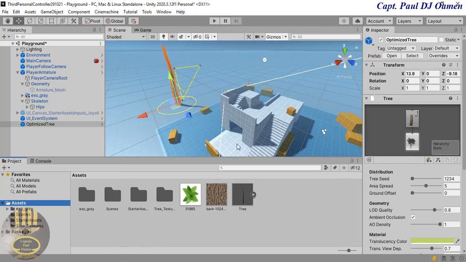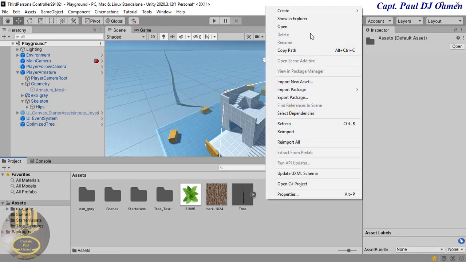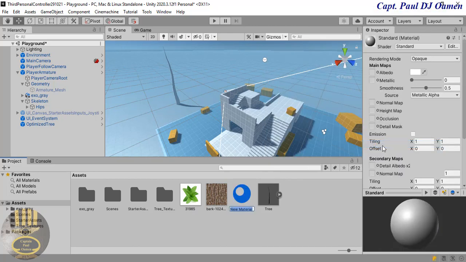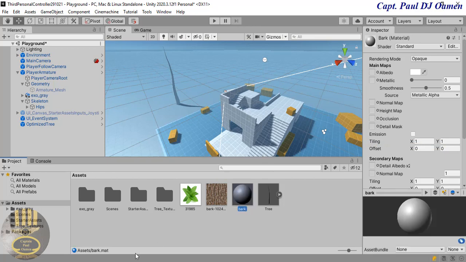There we go. Alright, now right click anywhere in here and just select create, and let's go straight into material, and that very material I'm going to change to bark. Now make sure the material is selected. Now drag the bark, the one that was downloaded, and just dump it right in there, and that is it. So this is now the bark. So now repeat the same thing for the next one.